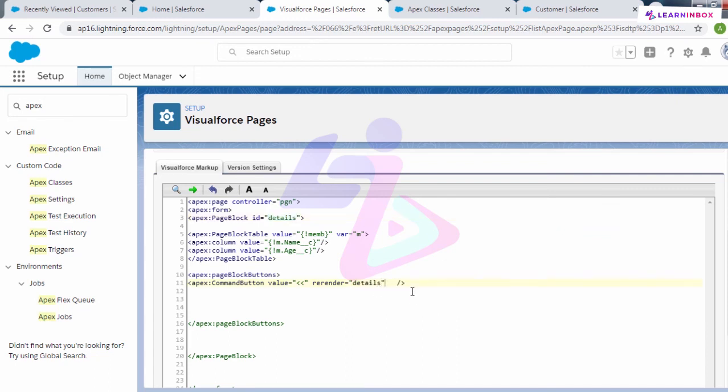So what I want to re-render? I want to re-render the details, the contents of my Apex page block. Now I want to define one more attribute, action here. What action will this command button take? Now here you have to specify that particular logic, or you have to refer to the logic you have written in your Apex class page.